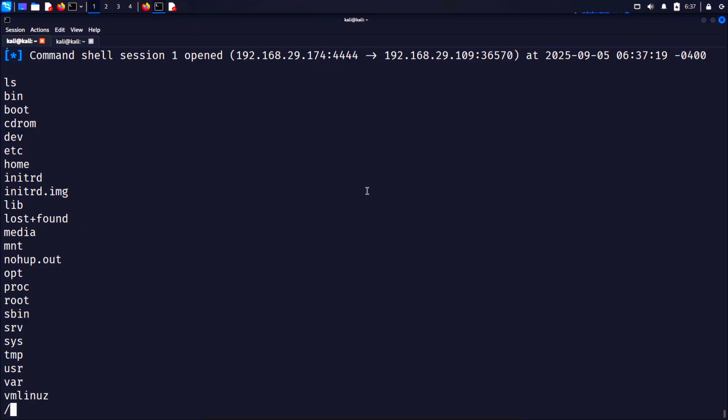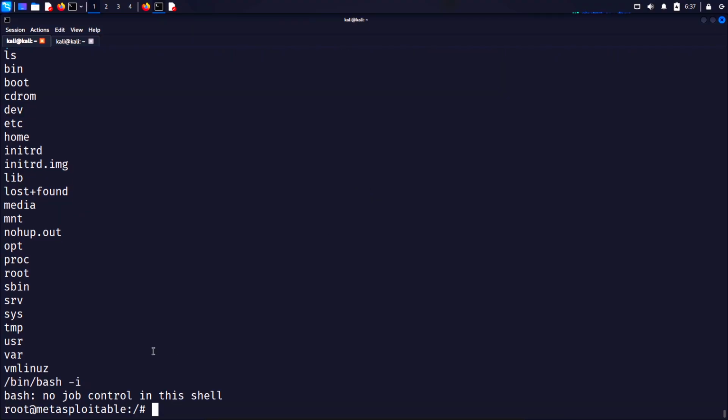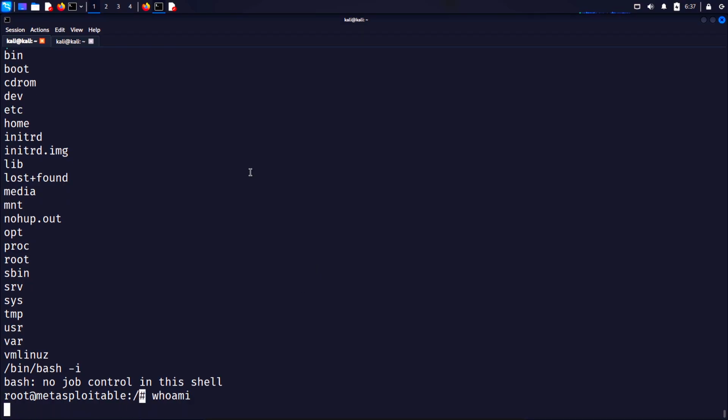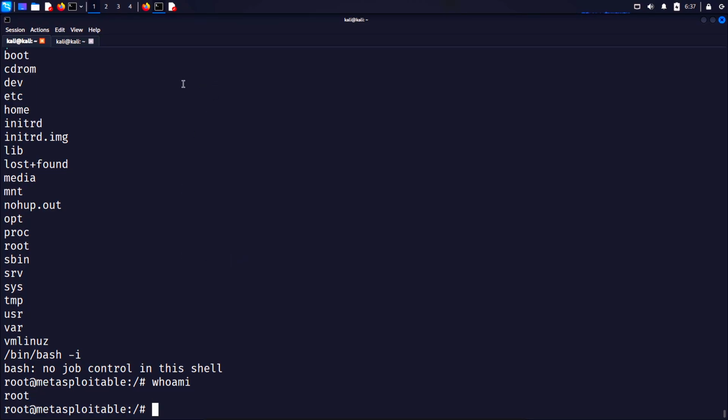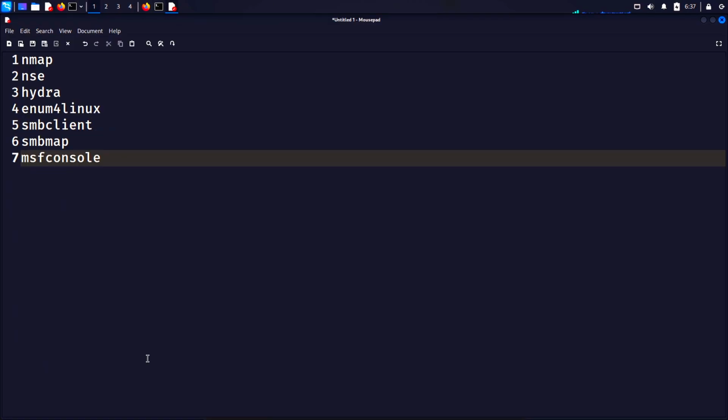So I can enter commands like /bin/bash -i. As you can see, I get access as root. The hash means I have access as the root user. When I enter whoami, as you can see, I have access as the root user, which seems to be pretty good, right?